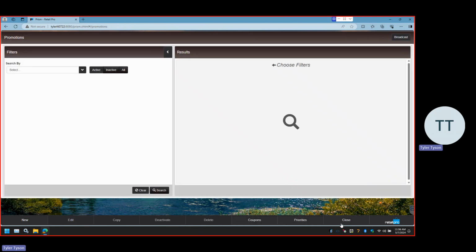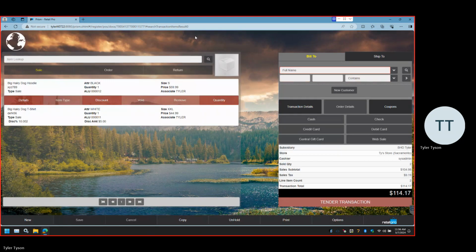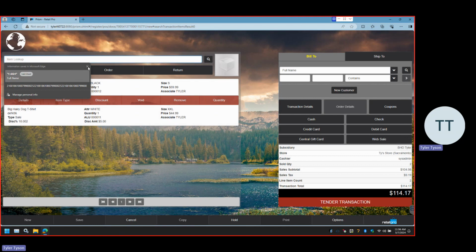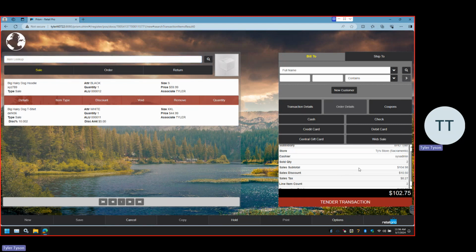Let's go find our held transaction. They're pending. We're filtering for held. There it is. All right, I'm going to unhold. Now let's apply the military discount. It has been applied. I would check it and remove it if I needed to. And it is taking an additional discount of $5 of 10 off the transaction.